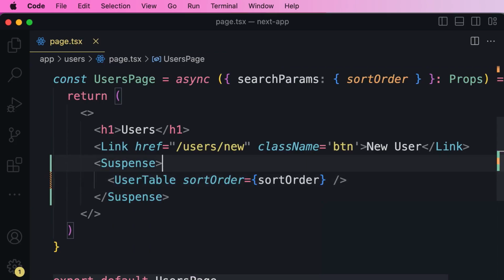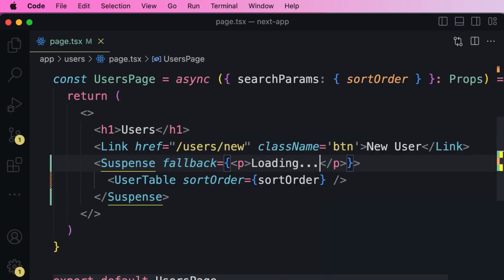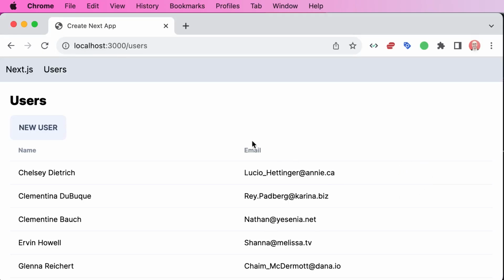And then here we set the fallback prop to what we want to display while we are waiting for the user table to render. Here we can use a basic HTML element and say loading, or we can set this to a component that renders a spinner or a skeleton. Okay. With this, if we go back to the browser and refresh the page, you see the loading message for a fraction of a second, right?